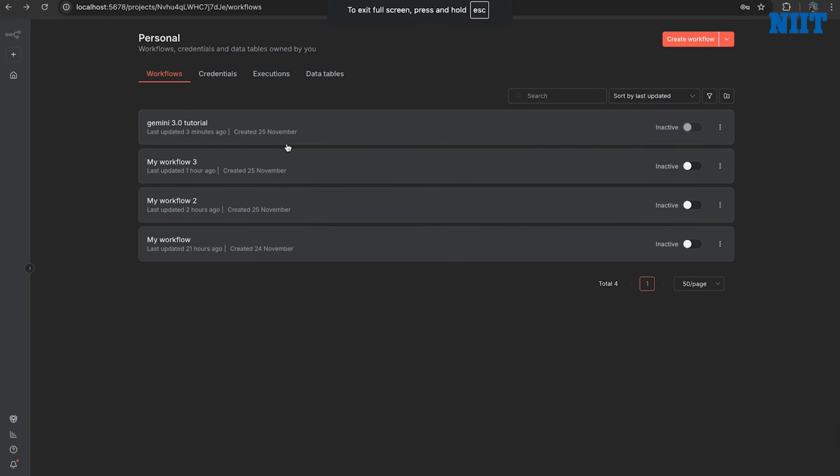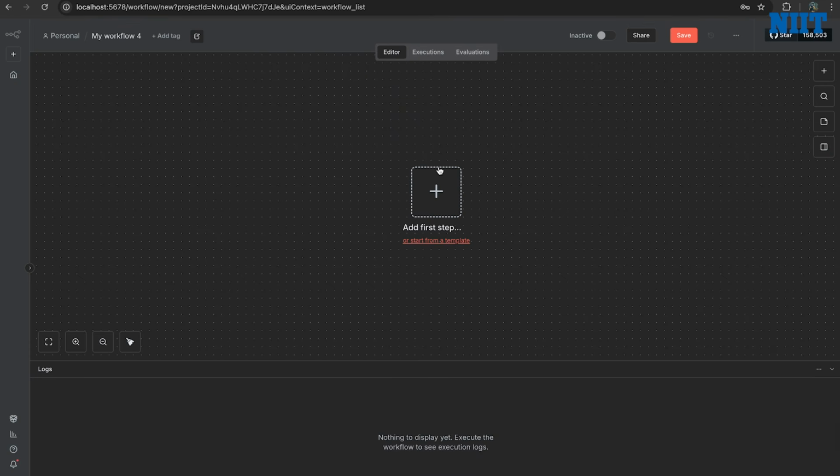Now I'll just go back to my n8n dashboard. From the n8n dashboard, what you need to do is create a workflow. On the top right corner, you see a create workflow option over here, so just click on that. And let's just rename this as Gemini tutorial.